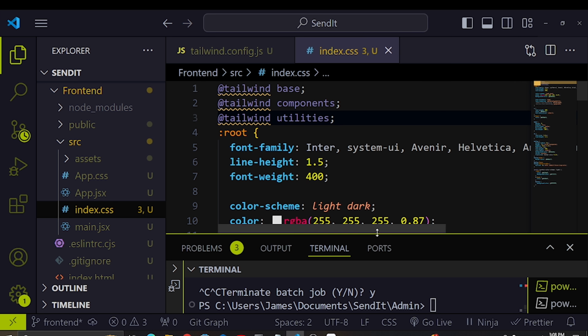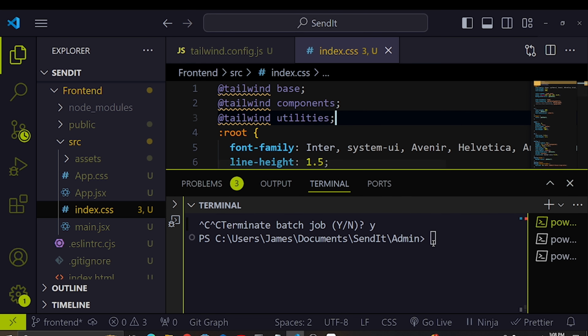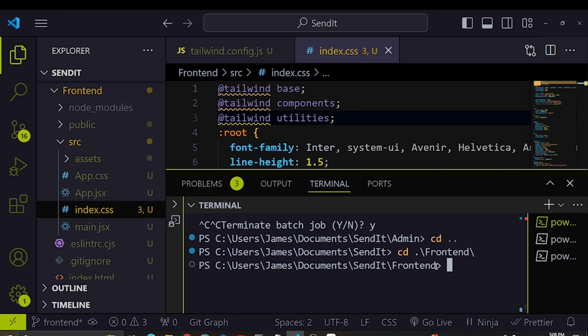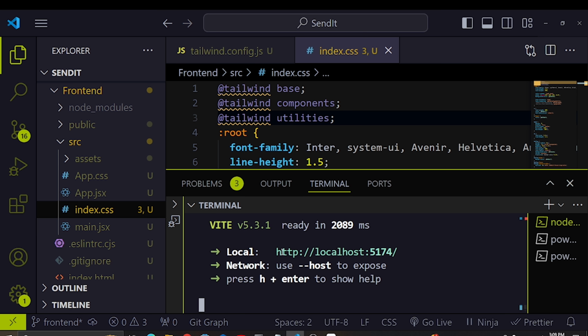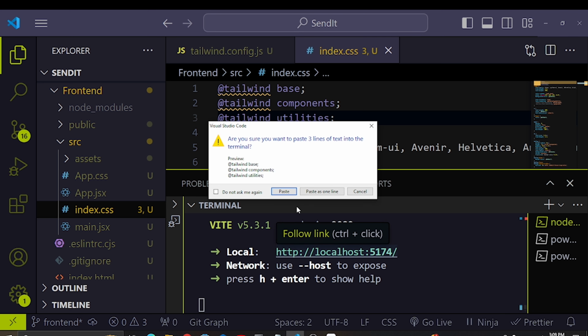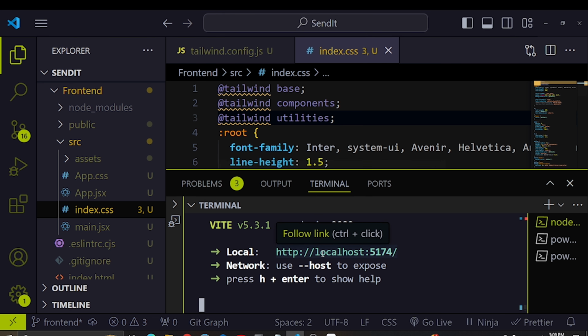So let me also initialize this application. I'm going to cd into frontend, get into frontend here, and run npm run dev, just like that. So let's see. While it is running, let's see that everything is okay. As you can see here, it will be loading, and then you'll be able to see that our application will be running on this port here. So let me cancel this.